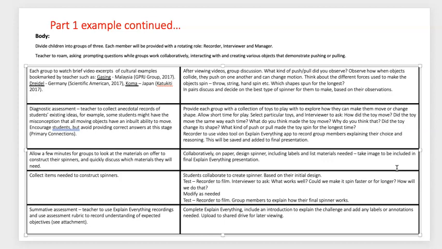Next step, collect the items to construct the spinners. That will be the manager's role. They're going to go over, they're going to get all the things that they need to do this. And as a group, they go back, and students collaborate to create their spinner based on their initial design. Then they test it. The recorder will film, and the interviewer will ask, what works well? Could we make it spin faster or longer? How will we do that? They can present that any way they like.